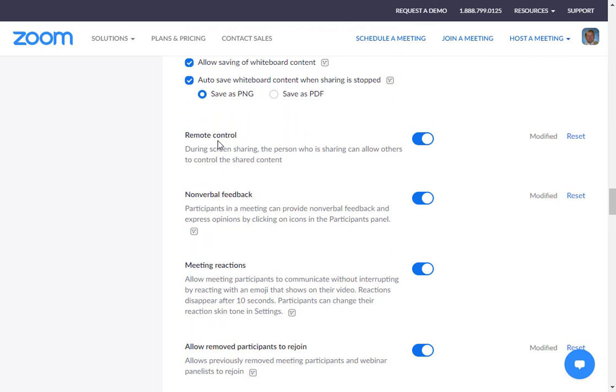Remote control. During screen sharing, the person who is sharing can allow others to control the shared content. So for example, if a kid was sharing, they could allow you to kind of pop in and help them control the contents. Okay.